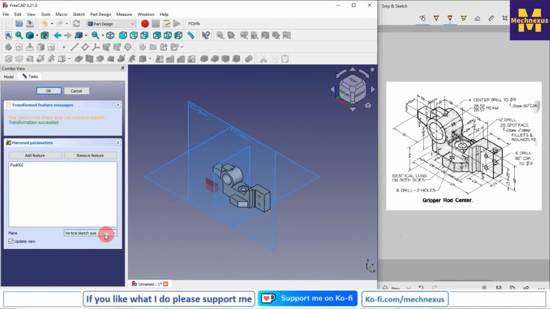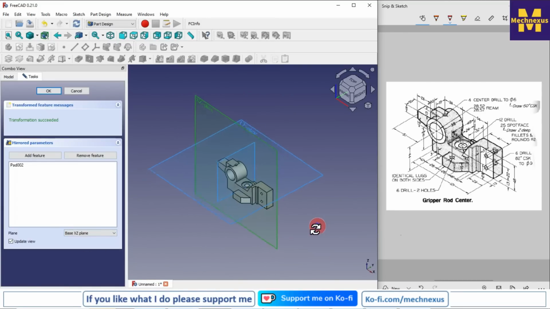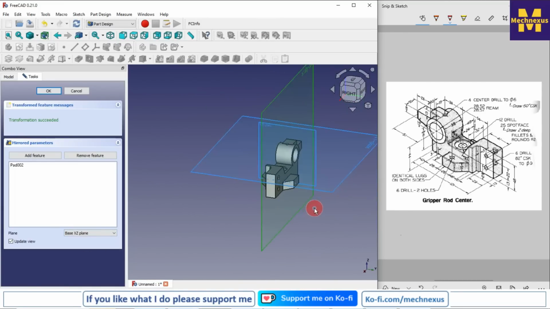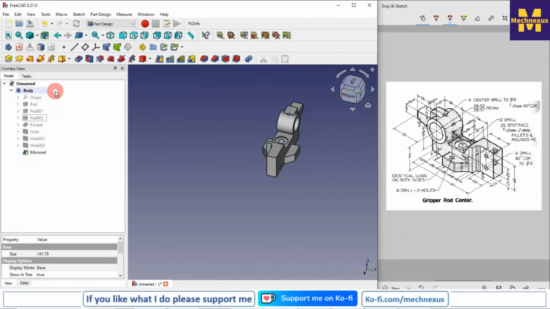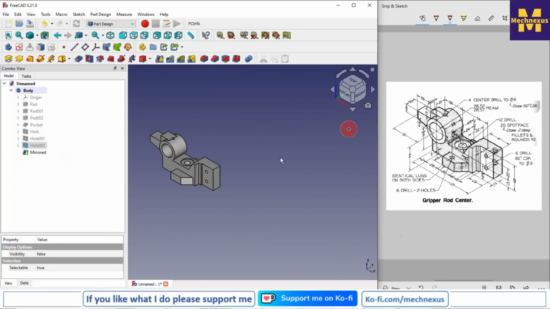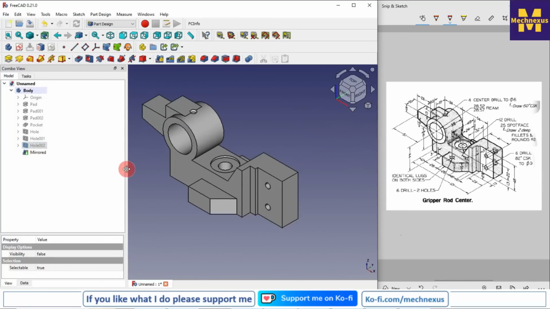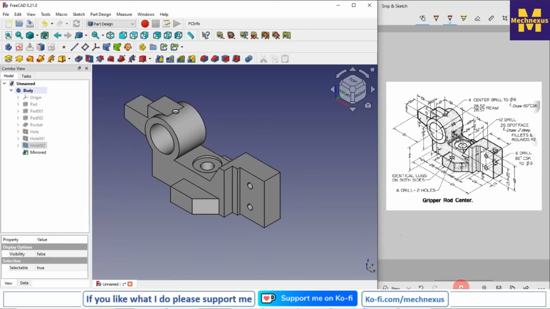So for this we will click on the pad 002 and click on the mirror tool, and from here we will select the reference, and reference we will give the x2. So you can see that feature is created on the other side, and we will say OK. And now we will switch to the isometric and we will create our next feature in a drawing.